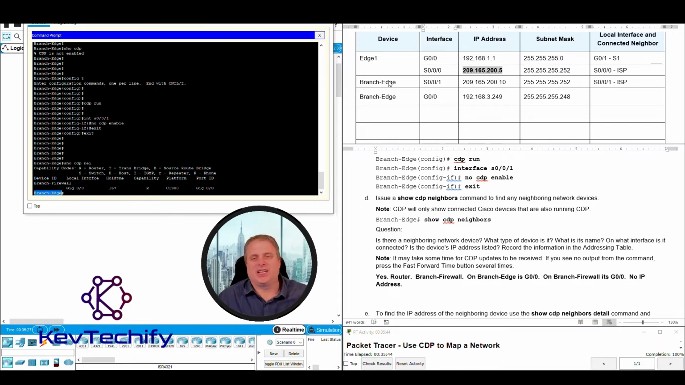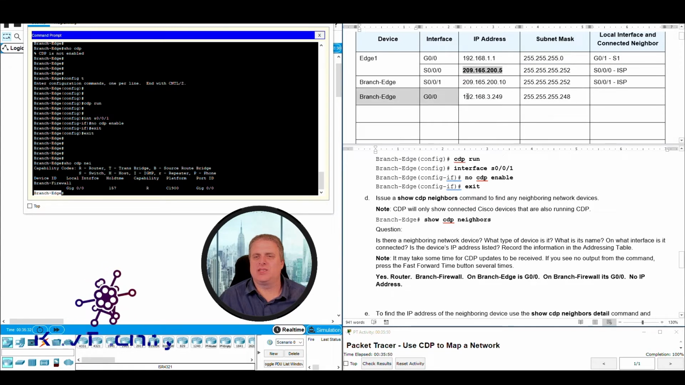We had two connections. One was the serial interface going to the internet. One was our gig 0/0 interface internally. And so what we're looking at is the branch firewall is on this internal gig 0/0 address. We know what the IP address is of the gig 0/0 interface on branch edge, and the subnet mask. Now we just need to fill in what it is connected to on the far end.